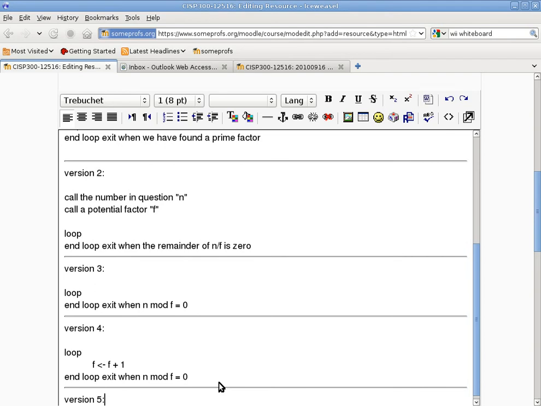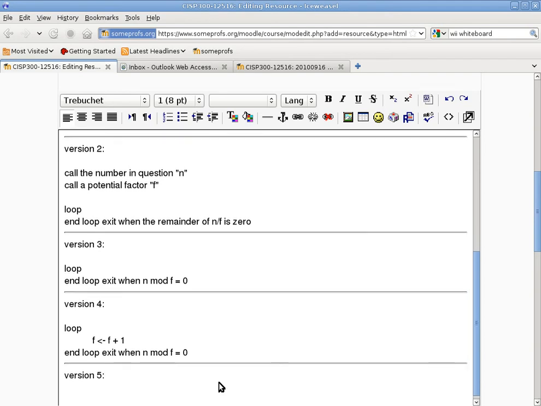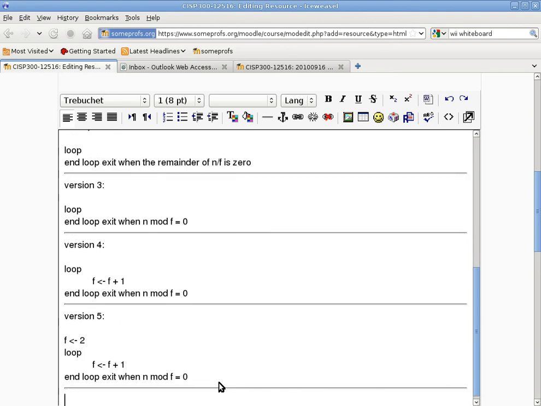But version 4 has a very serious problem. It does not say what we start with. It simply is making a statement and saying, as long as f is not a factor yet, add 1 to it and test it again. But what is the first number that we're going to use to test? It does not say. Okay, let's use 2. In other words, we initialize that before the loop, because we do not want to initialize it in the loop or after the loop. We have to do it before the loop.